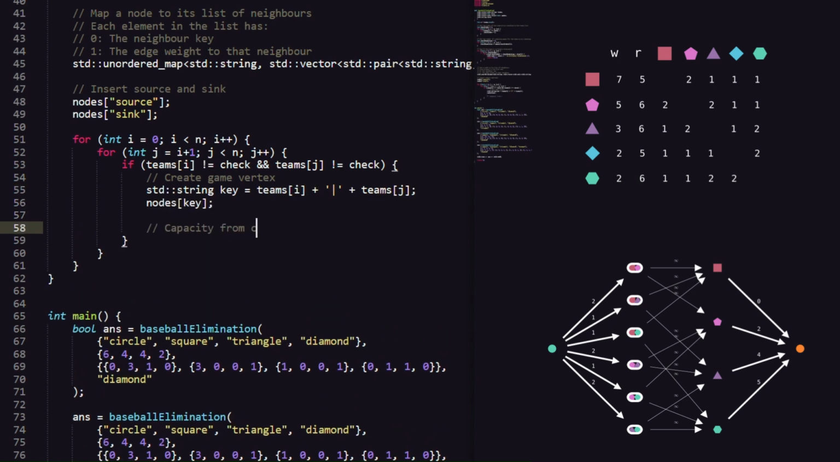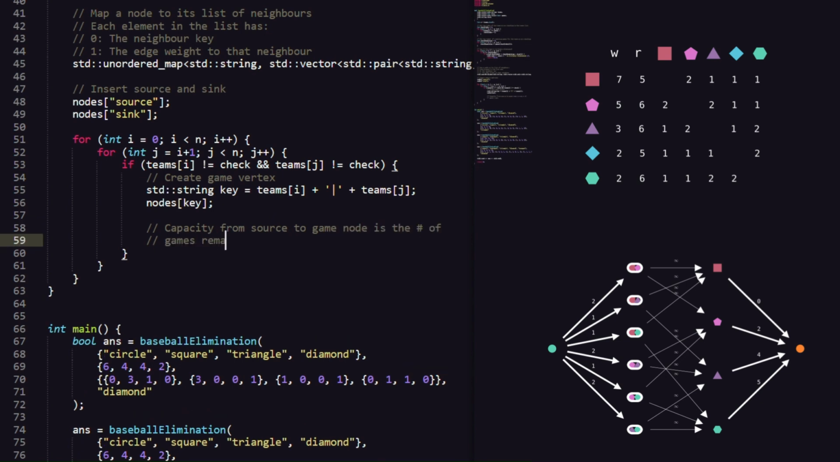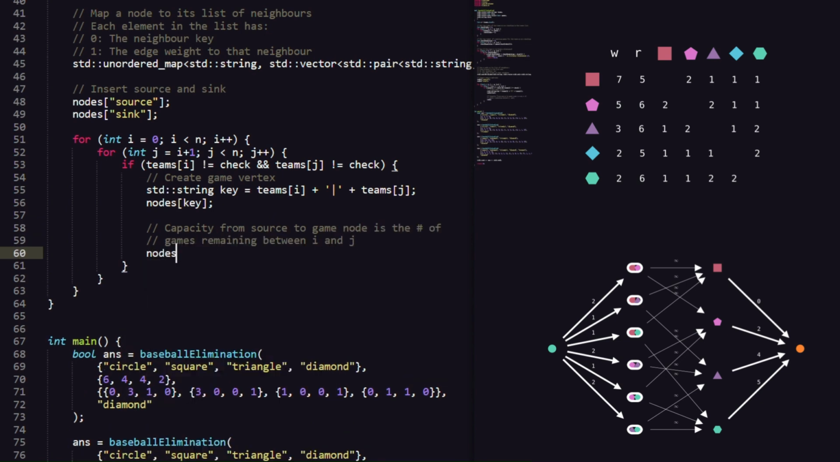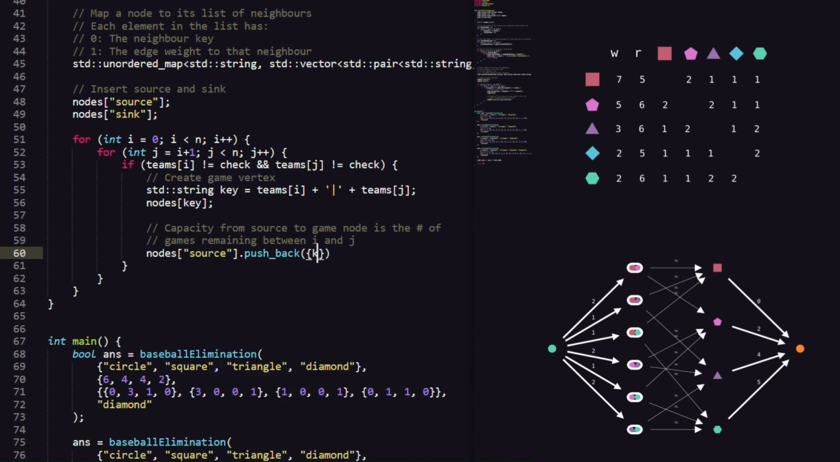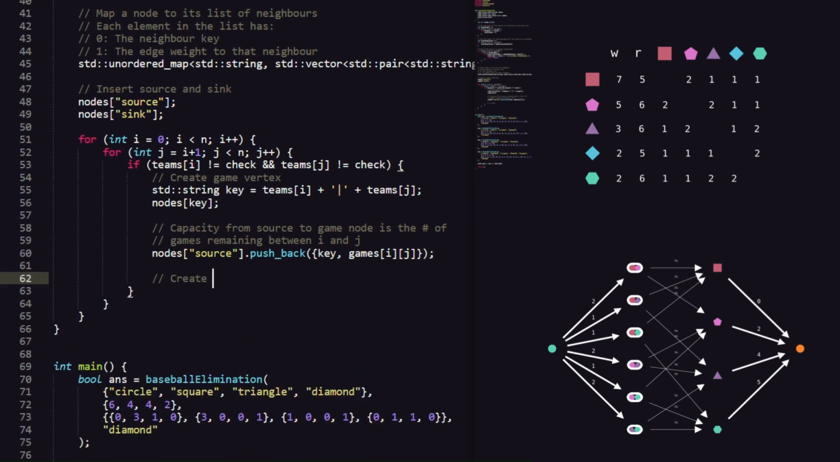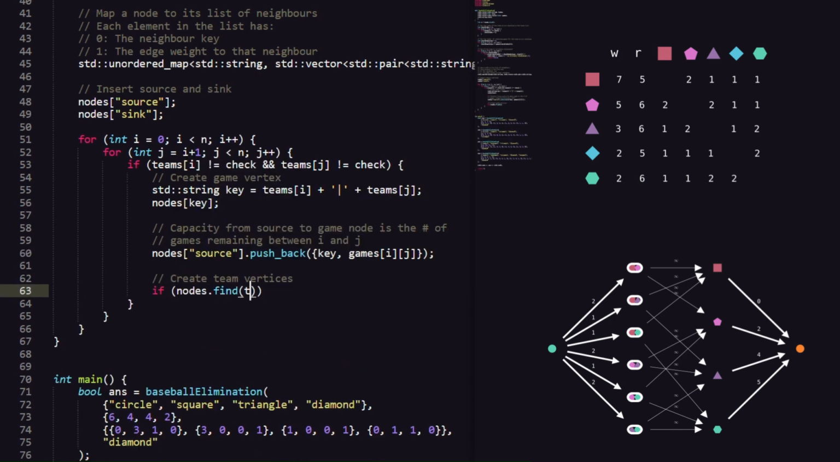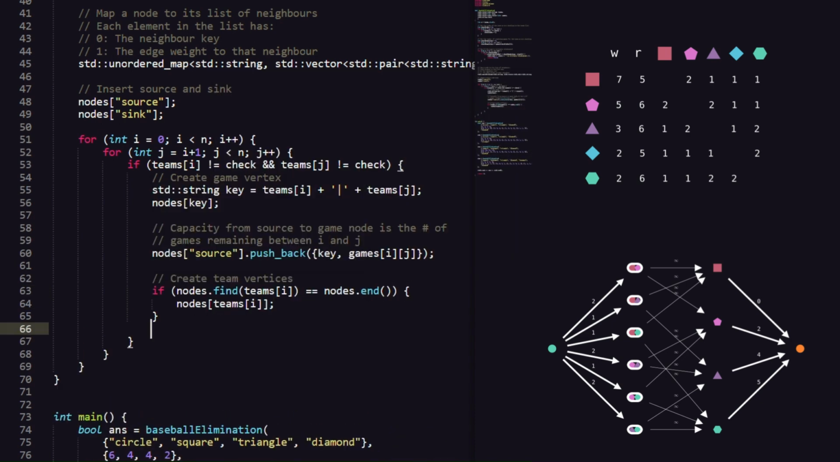The capacity from the source to this game node is the number of games remaining between these two teams. So we can look that up in the games table. Let's add this game node to the source node's neighbor list because the source node points to it. While we're at it, we can create the team vertices for these two teams if we haven't already. The capacity of the game node to its two team nodes is infinity. Remember, we don't restrict the flow here.